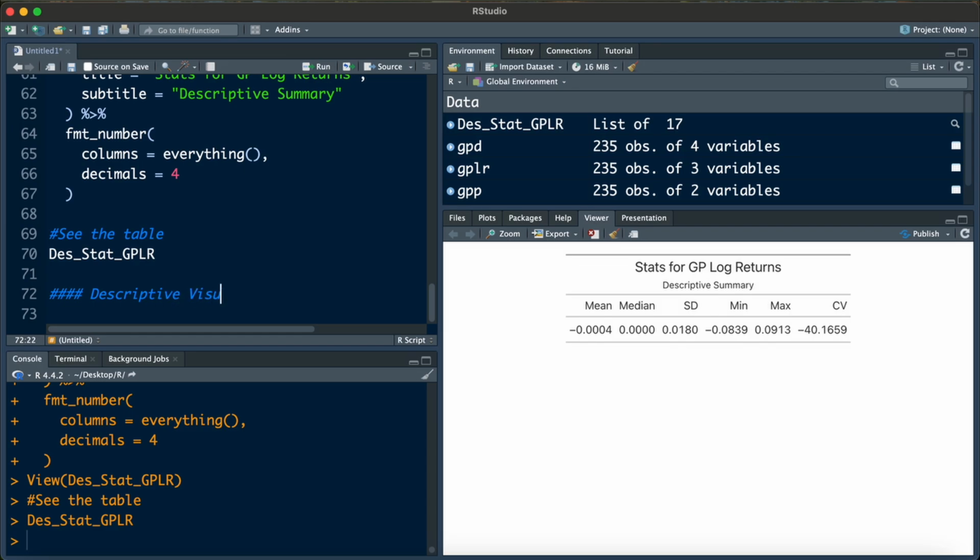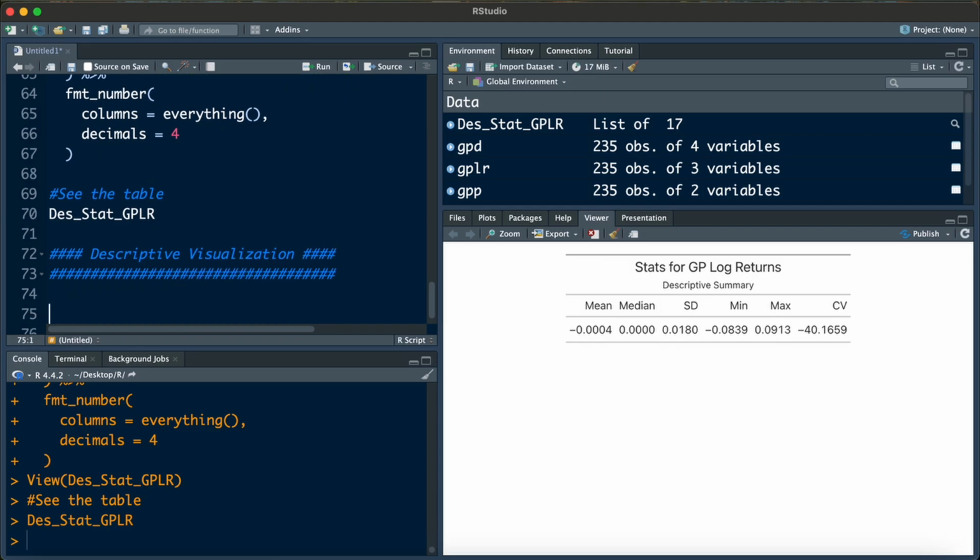Descriptive visualization. Actually, there are many kinds of exciting visualizations, but we will start with a very simple one. So the descriptive visualization, in this visualization, what we are going to do is use ggplot to create the line plot of the log returns.